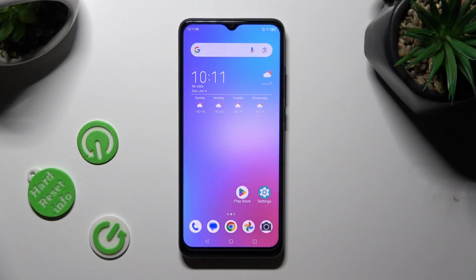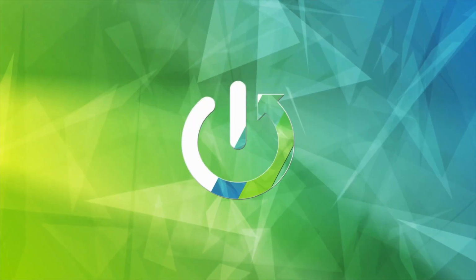In front of me is ZTE Blade A53 Pro, and today I would like to show you how you can resize the text on your phone.